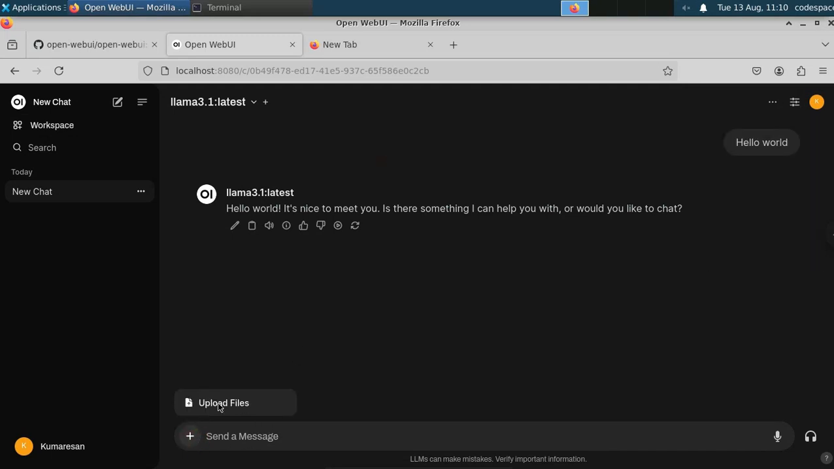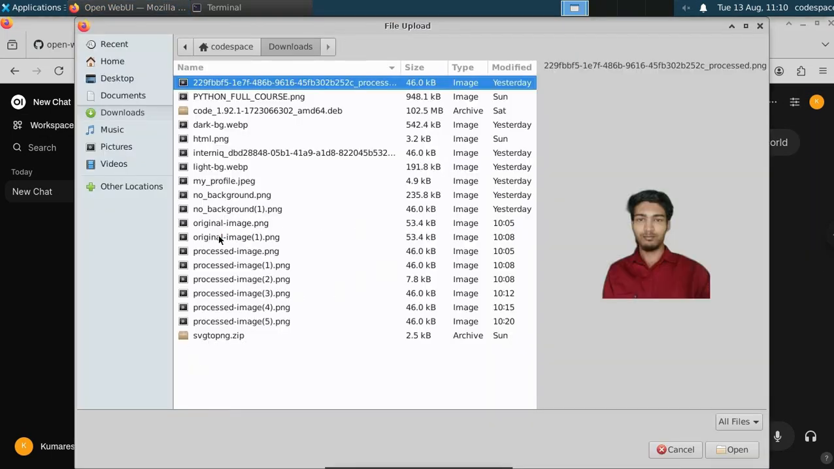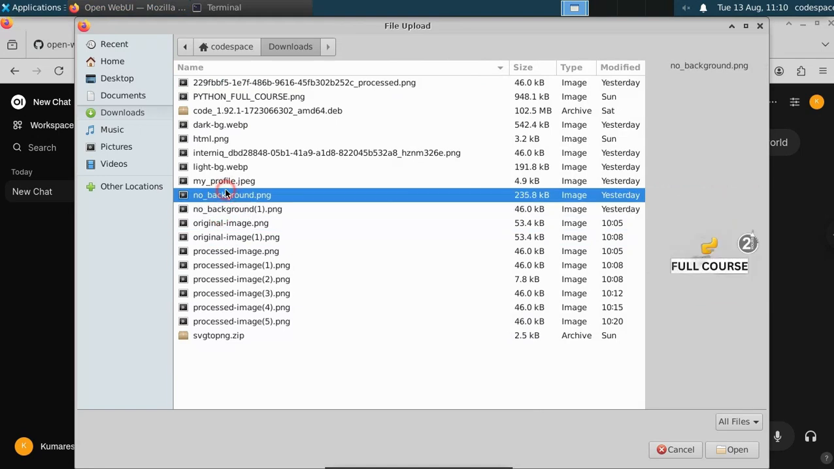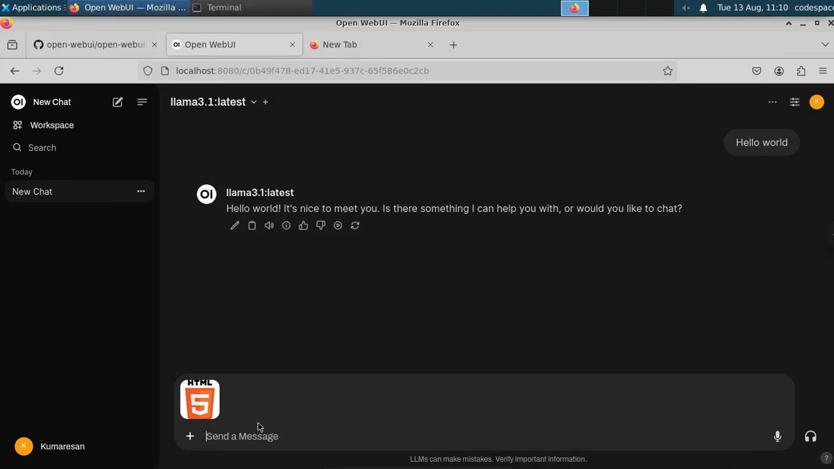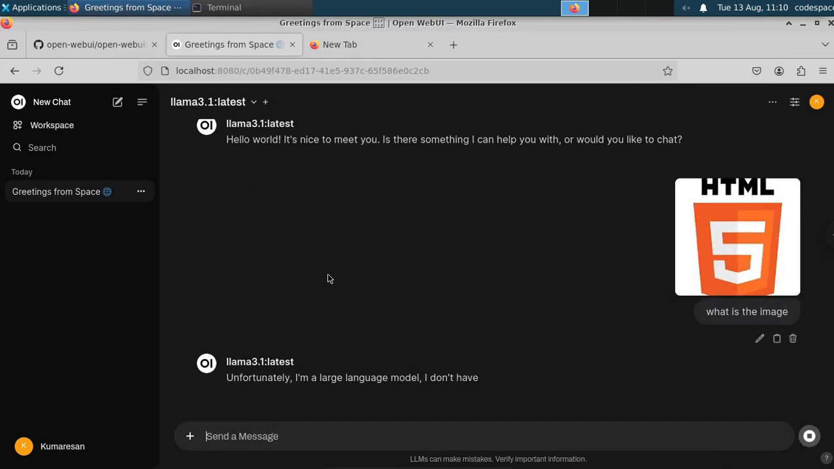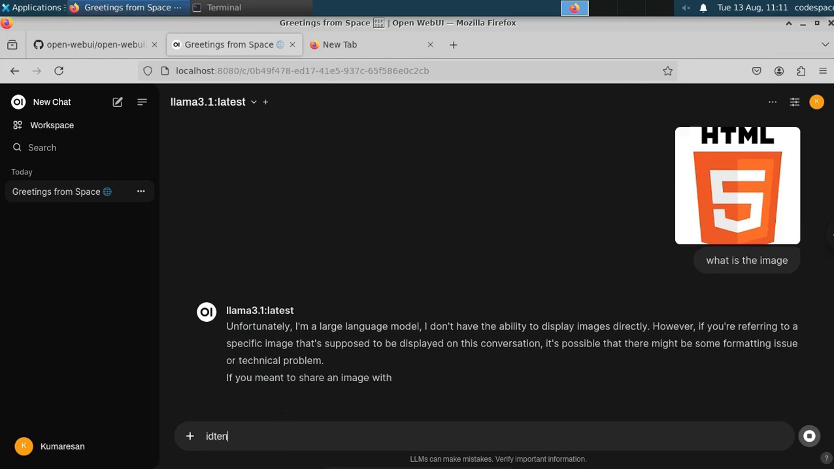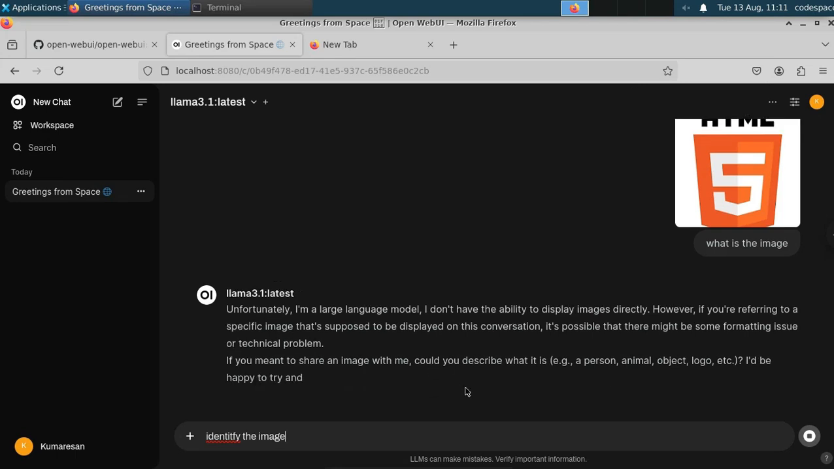If you want to upload some files, click on the plus icon and select the image. So let me select this image here. So let's open it up. What is this image about? But we didn't get the response we wanted. Since the Llama models are in development mode, it didn't detect the image. We get a message: unfortunately, I'm a large language model, I don't have the ability.